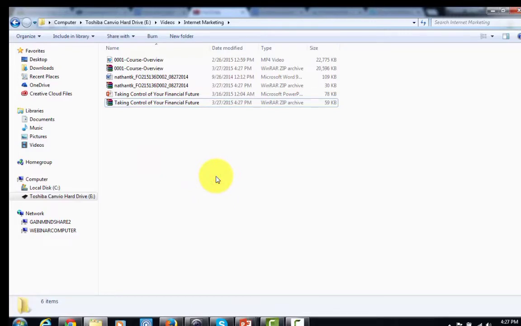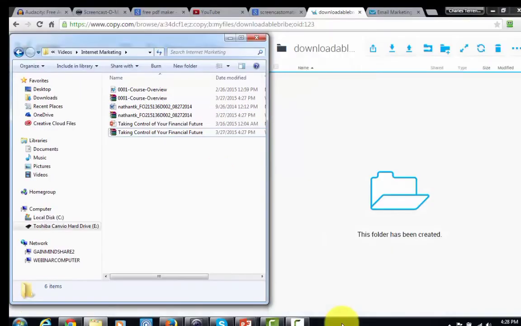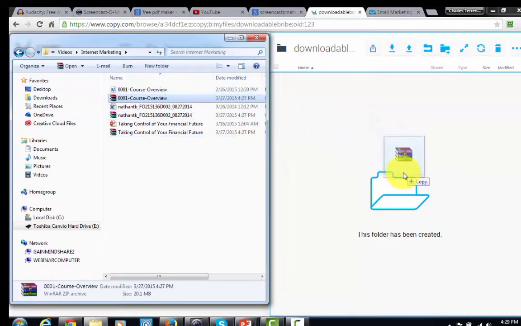Now, one of the other things that you're going to want to be aware of is that if you're not using your own hosting, you will need to have a free hosting account where you can deliver the actual file. Right now, I am in a free hosting account called copy.com, and that means I can store some files here. You're not going to have an unlimited amount of storage for your files. You will eventually want to get hosting, but if you want to get started, you can get a free account at copy.com, and all I need to do now is literally drag and drop my downloadable folder into copy.com.